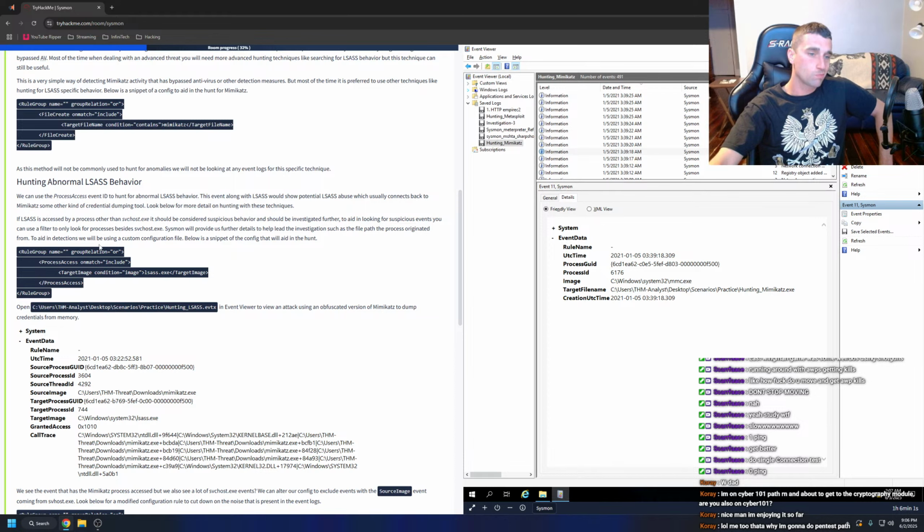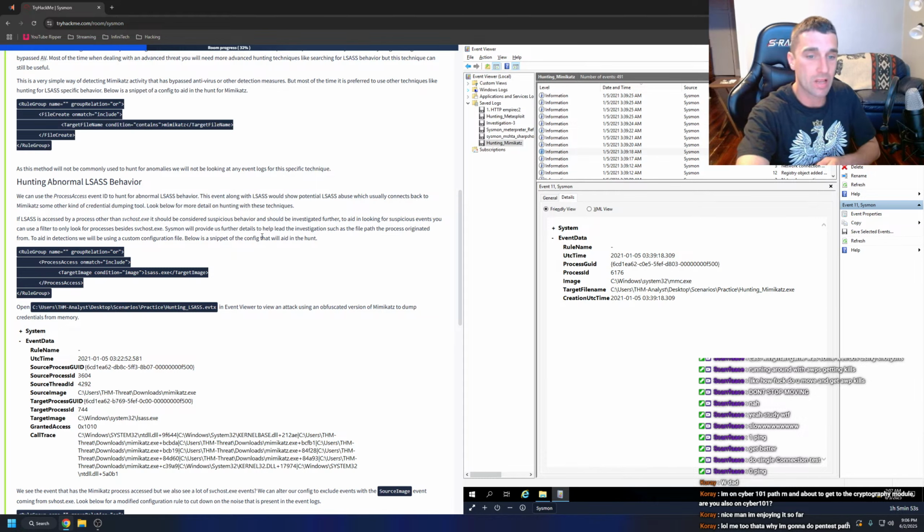To aid in detections, we will be using a custom configuration file. Below is a snippet of the config that will aid in the hunt.